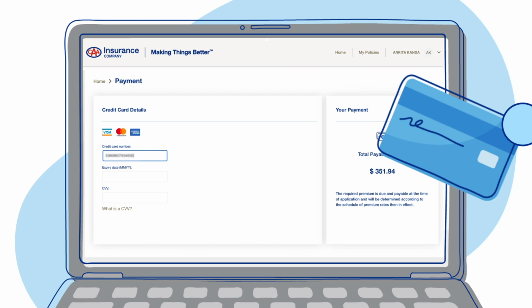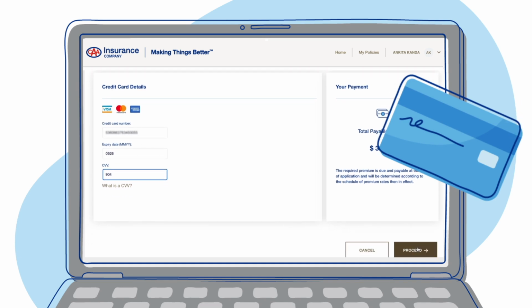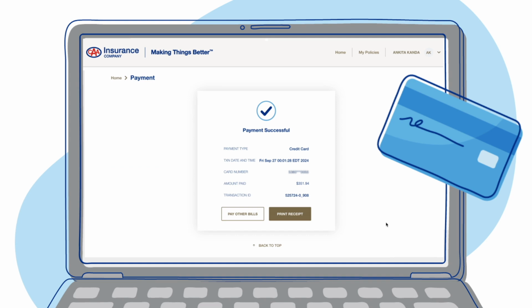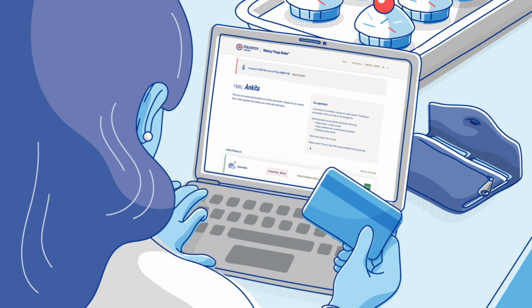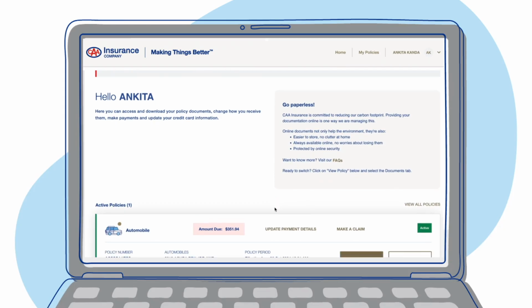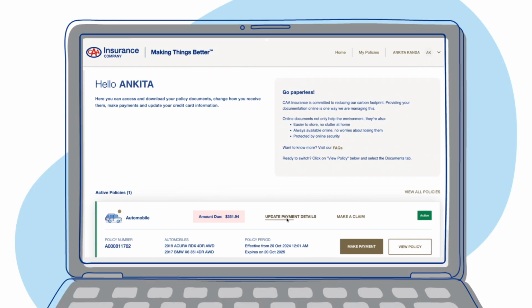On the payment screen, enter your credit card information, then click Proceed. If the payment is successful, you'll be redirected to a success screen. You can choose to print a receipt by selecting Print Receipt, or pay another outstanding premium by selecting Pay Another Bill.